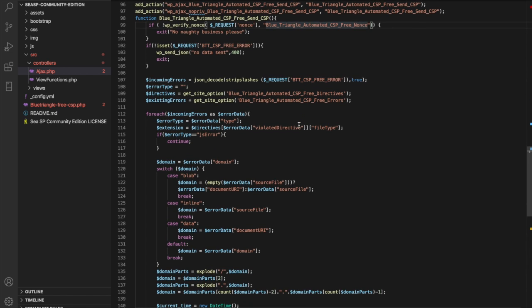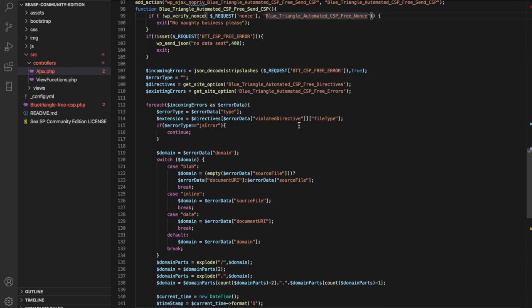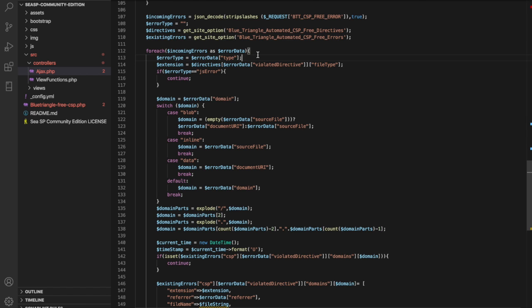Inside this main hook is where we actually parse out our content security violations and place them inside the WordPress database. The first thing we want to do is grab the incoming errors. We get both of our site options that we're going to update. Then for each of the errors, we start parsing. The first thing we want to do is figure out the type of error. In all cases, this should be CSP for now.